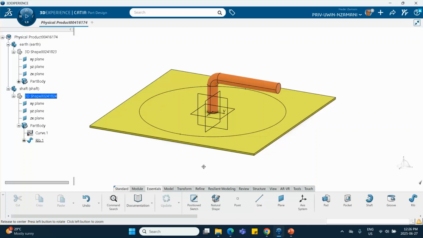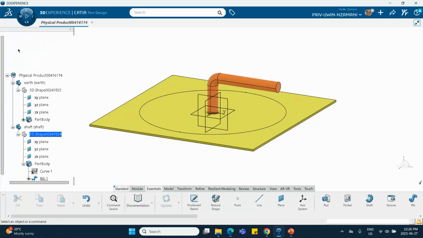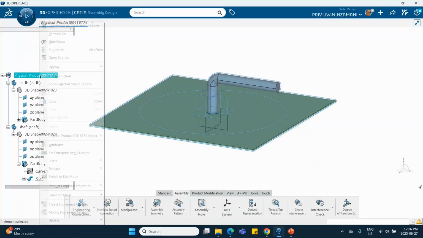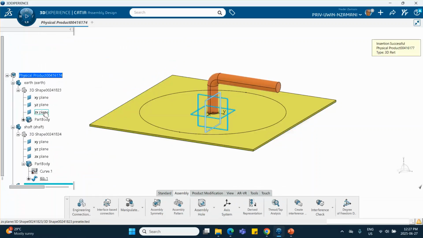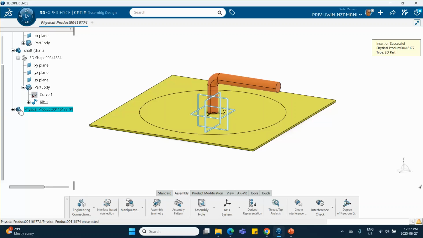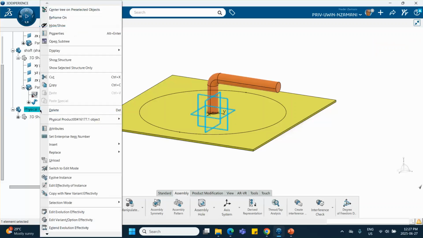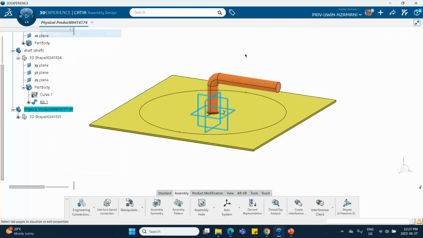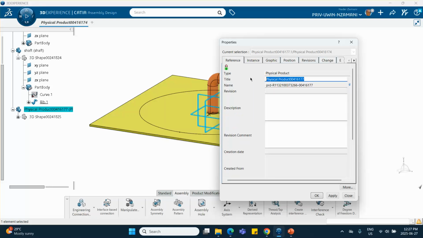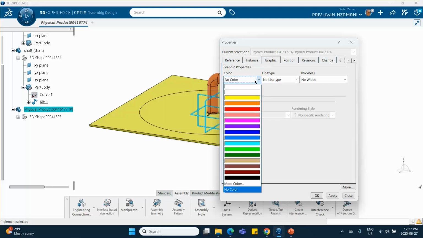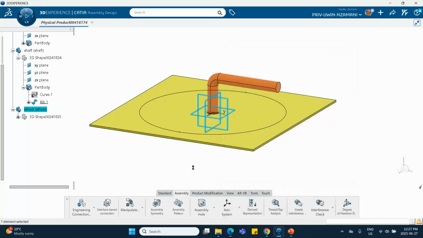Okay, so now we're going to insert the wheel. So we go all the way to the top, right click, insert 3D part, 3D shape, 3D part, and let me change the name of this thing to the wheel. Wheel, and wheel. And we'll change the color of it to green. Okay, let's go do that.